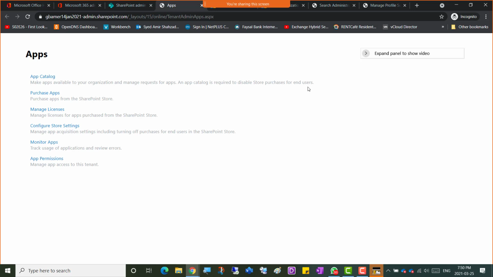So there is a store, obviously, that is Microsoft Store, and you can just make all the purchases there. But if you don't want the users to be wandering around the Microsoft Store and doing all the purchases, then you need to create an app catalog. So if we click that, I'm just going to copy this.